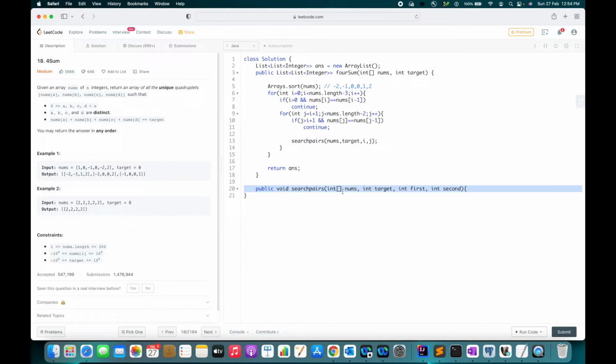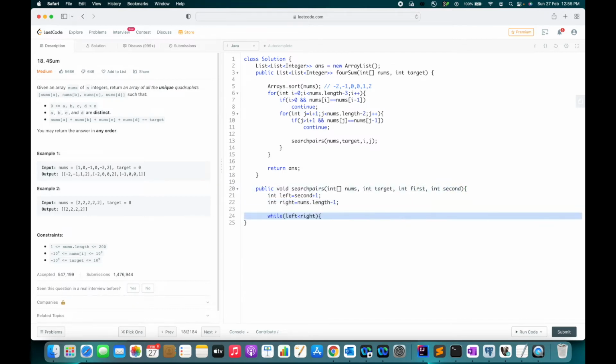Now let's see the working of our searchPair method. So we are taking the nums array, the given target, our first variable i and second variable j. In this method, we will initialize our left and right pointers. If you note, the left pointer is starting at second plus 1 position because we make sure that we do not have any duplicates. So now we have four variables: first, second, left and right. We will write our while loop.